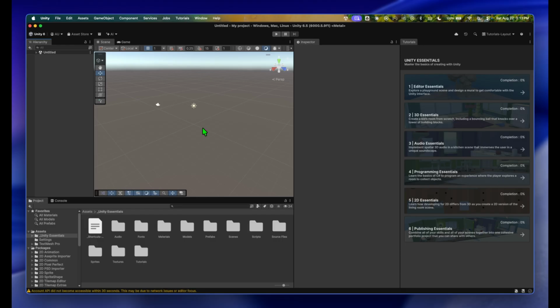The first thing we're going to do is launch Unity Engine, and once that's launched, we're going to open up the project that we want to add Claude to. Now I have my project opened up.